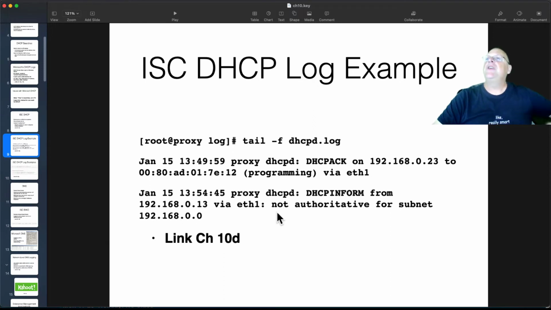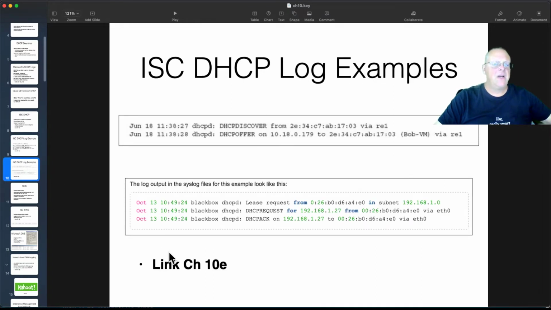There's like 4 steps to DHCP. You request an address. There's 4 things back and forth: discover and offer, request, and acknowledgement. There's a 4-way handshake to get a DHCP address. And so you see various records of these things.